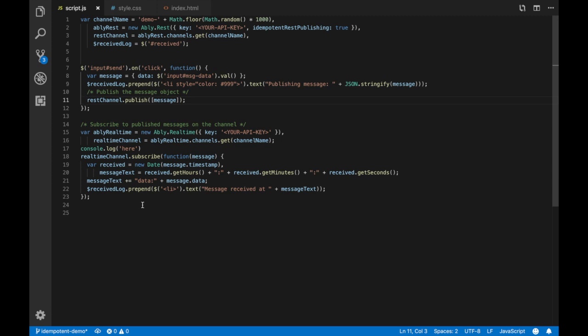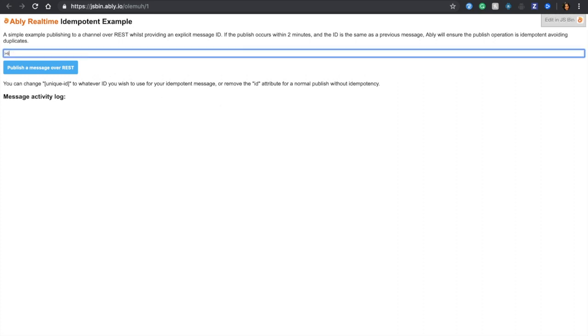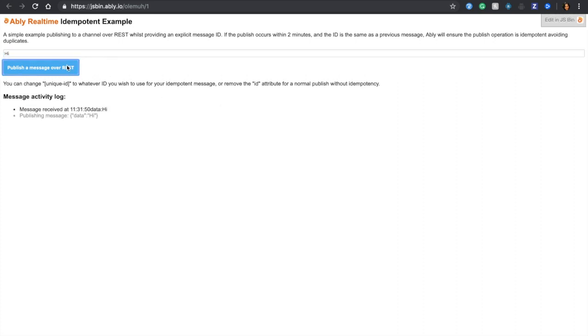Similarly, we have the real-time client connected to the same channel that we randomly generated before, which is subscribed to the messages that we're publishing using REST. And we just log these messages into a text box. Let's see how all of this looks. As you'd expect, publishing the same message multiple times makes the subscriber receive it every time.